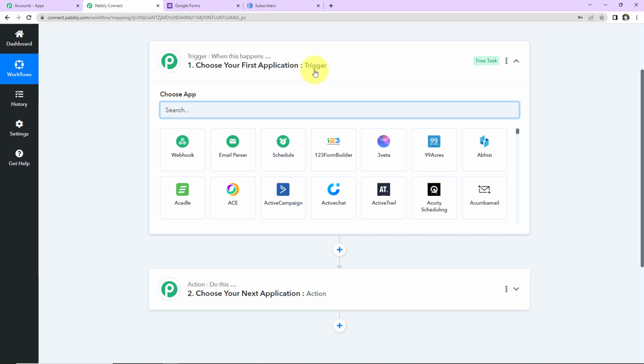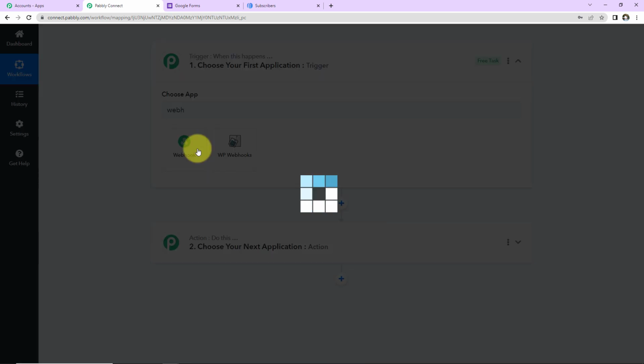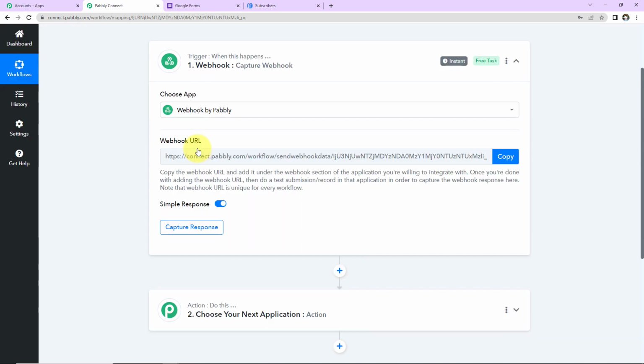So here my trigger application will be a feature by Pabbly which is Webhook. So Webhook provides you a URL that can be added to any application that supports Webhook. Now here it is written, copy the Webhook URL and add it under the Webhook section of the application you are willing to integrate with. And once you are done with adding the Webhook URL, you have to do a test submission in that application in order to capture the Webhook response here. Note that Webhook URL is unique for every workflow.